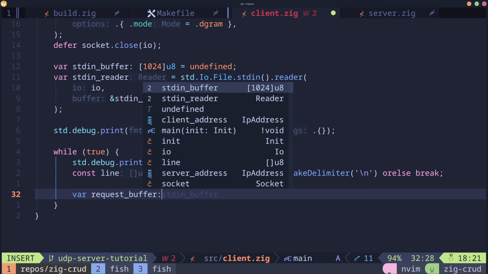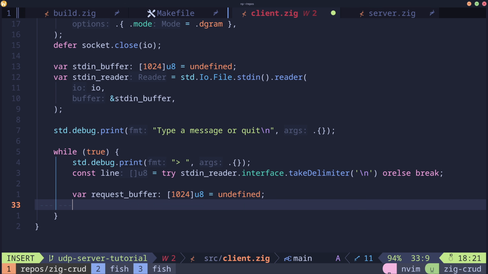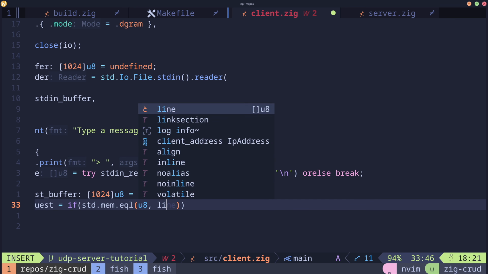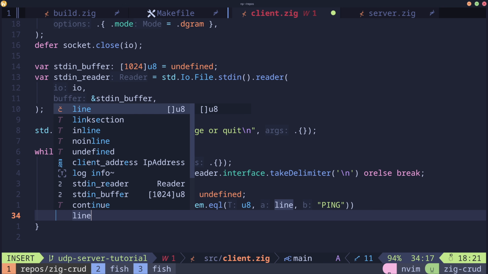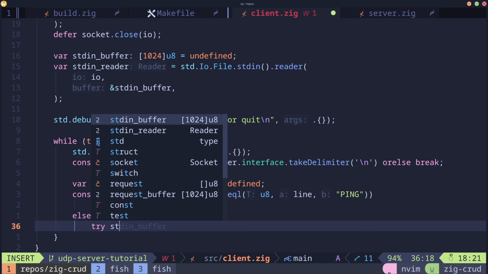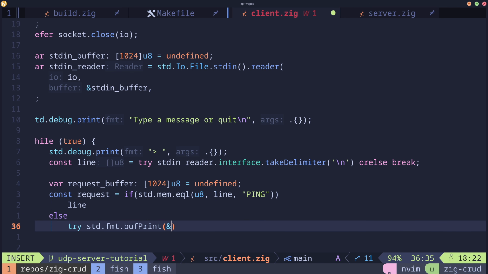Now a request buffer. This is similar to what we saw over in our server, because it'll be essentially the same thing. And now request equals: if mem.eql u8 line ping, then we will return that line. Else we'll say try std.fmt.bufPrint, because remember it needs to be prepended with echo. So request buffer.